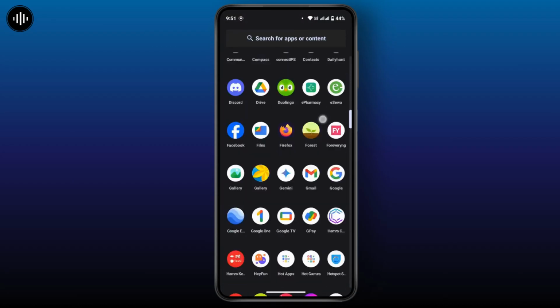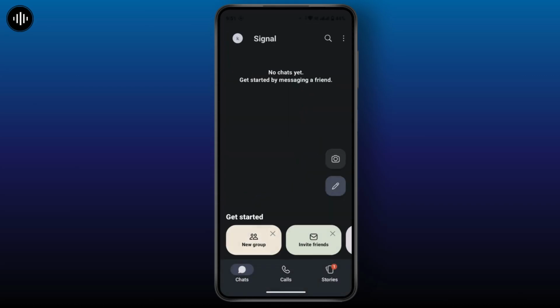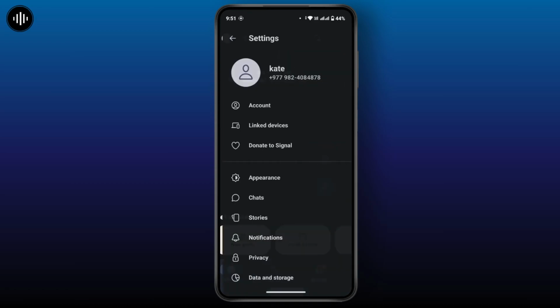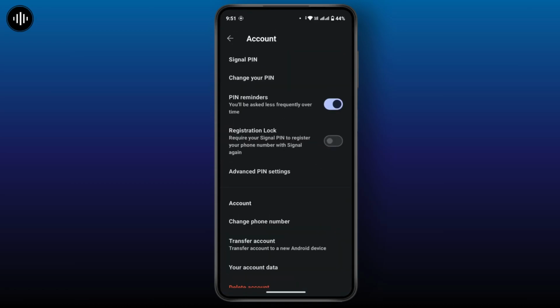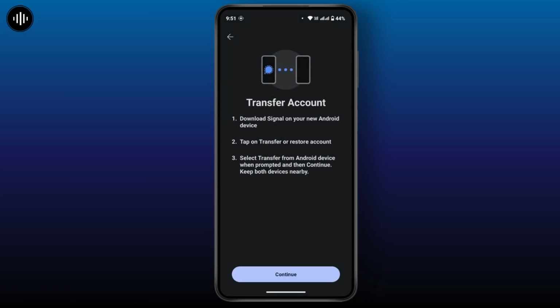Then open up Signal application on your old phone. And make sure that you're logged in with your Signal account. Here, tap on the three dots at the top right, then tap on Settings. Here, tap on Account. Scroll down a bit and there you'll have an option as Transfer Account to a new Android device. Tap on it.